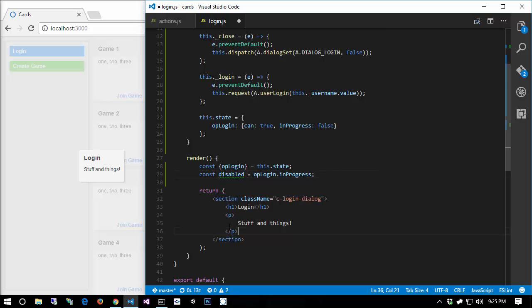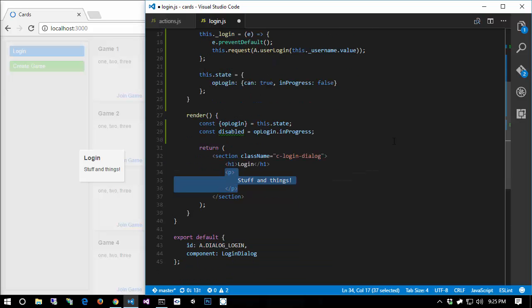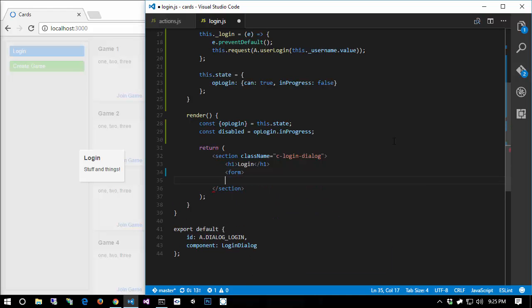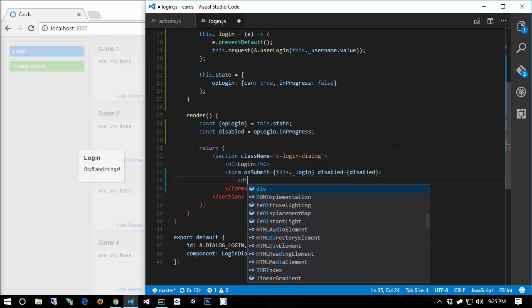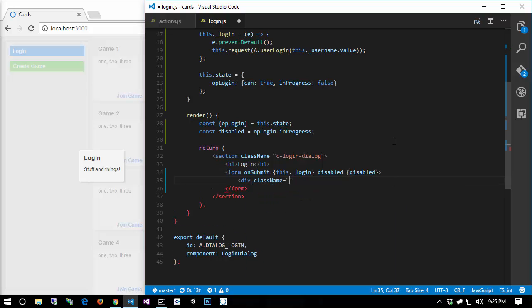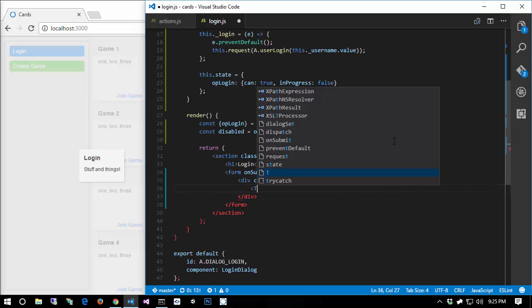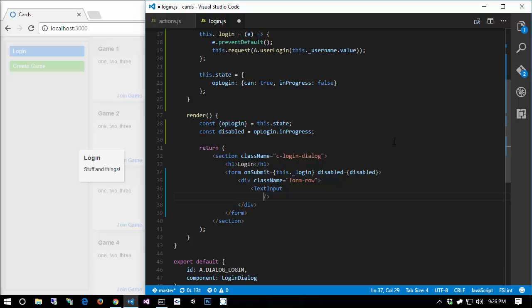Now I'm going to remove this p tag entirely and replace it with the form. And the form is going to have an onSubmit of this login and a disabled of disabled. Then I'm going to have a div with a class name of form row with a text input inside of it. And the text input is going to have a placeholder of username. It's going to have a ref.